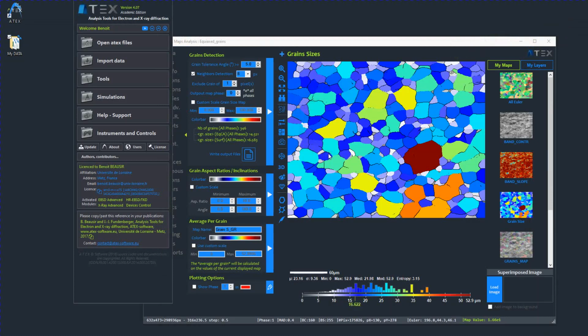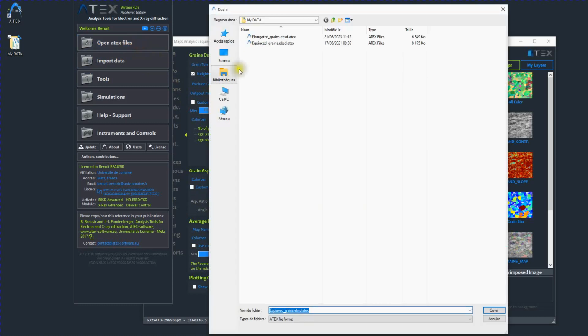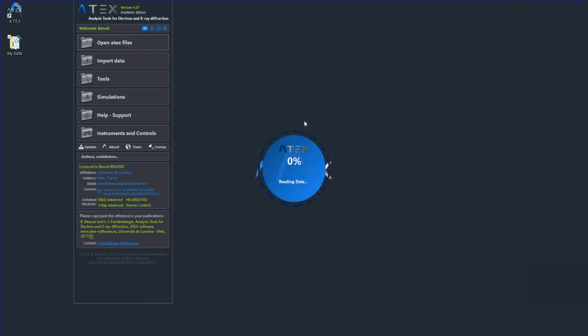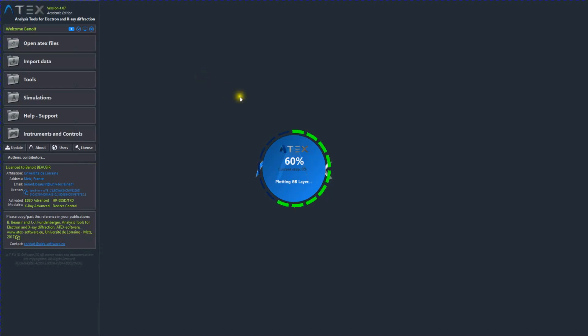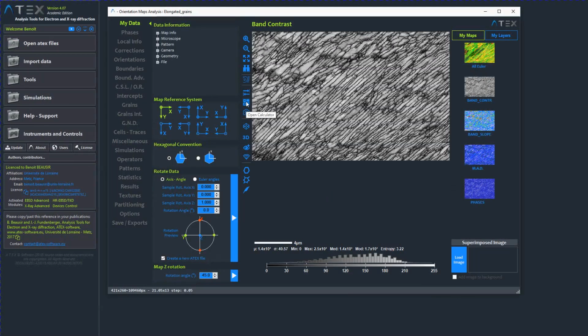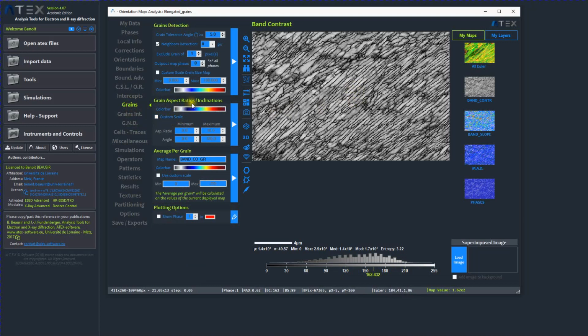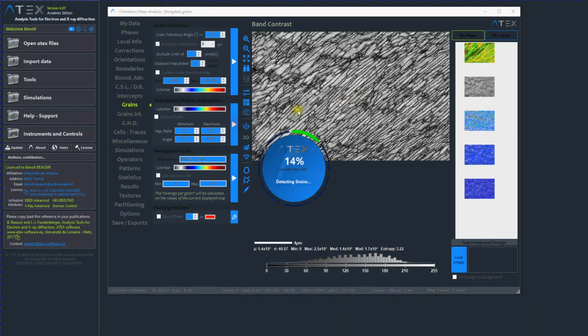So now if you want to evaluate, for example, the aspect ratio of your grain, there is a function for that, so just click here. To show you that, I will select another data set, elongated grain. So here we have elongated grain, about 45 degrees or something like that. So if you want to know what is the elongation and what is the angle of inclination, just go on grain tab, click on the grain aspect ratio inclination.